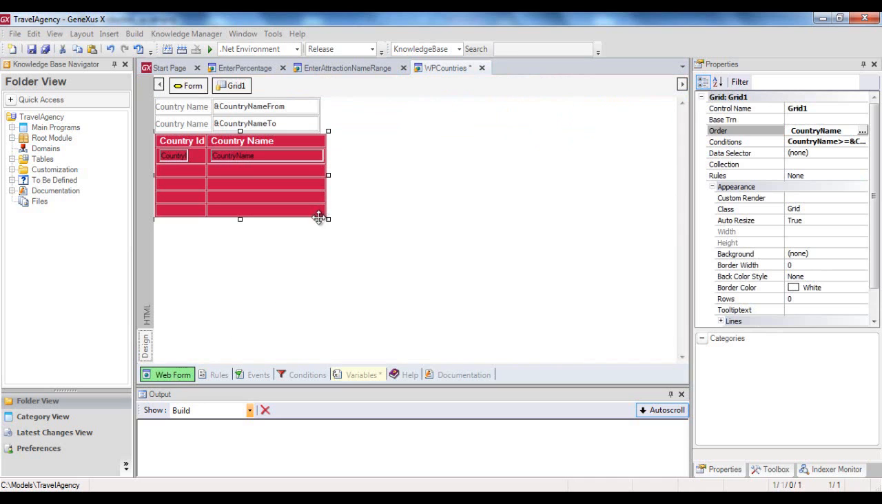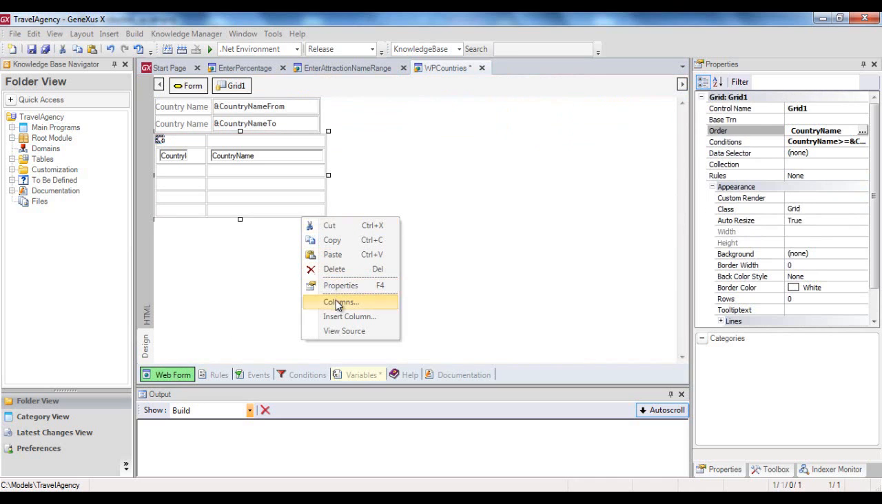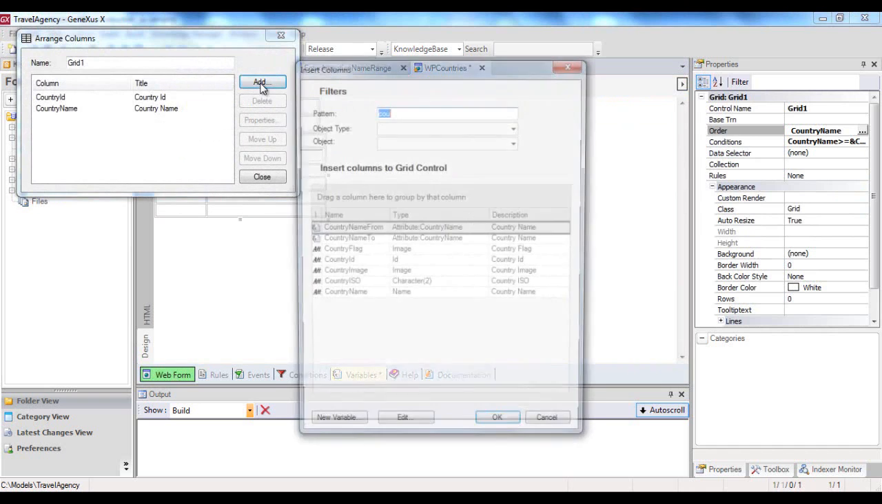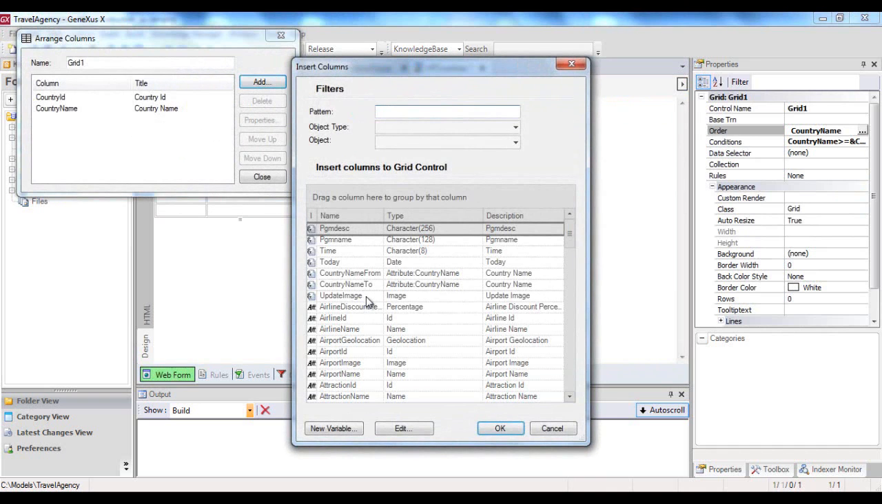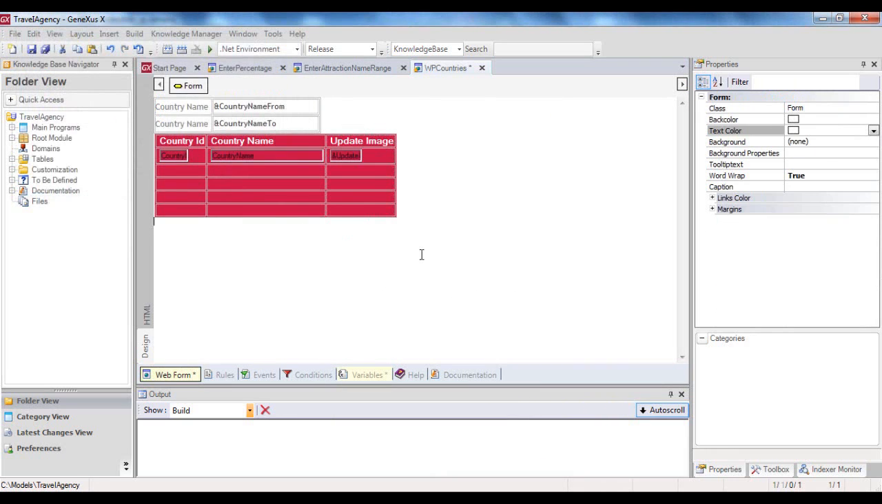And we add it as a column in the grid. We click on the grid, right-click, Columns, Add, and select the variable. We transfer the variable so that it's located at the end, and we remove the column's title.